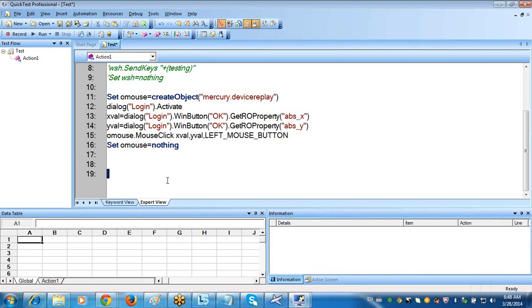As part of the descriptive programming, I will talk about the functions, how to write the functions. Till now I never talked about the functions. Now as part of my descriptive programming, I will talk about the functions, how to write the functions, and what is descriptive programming. Once we are done with the descriptive programming, then I will talk about some recovery scenarios.